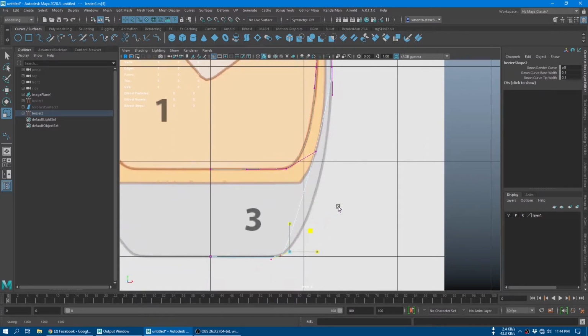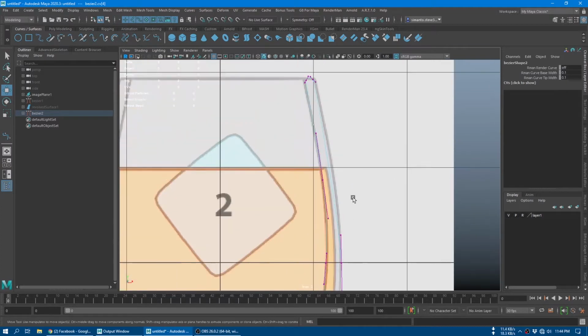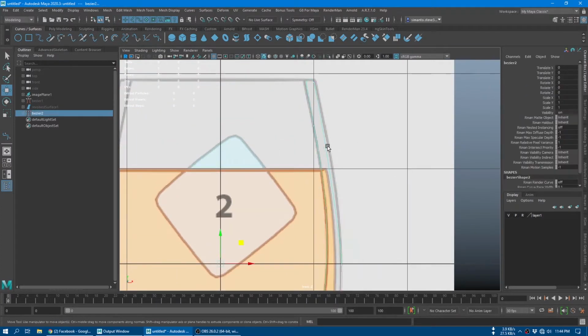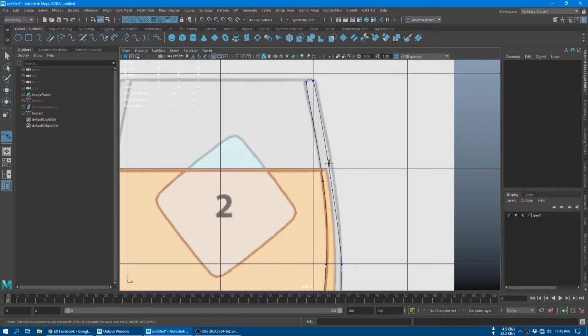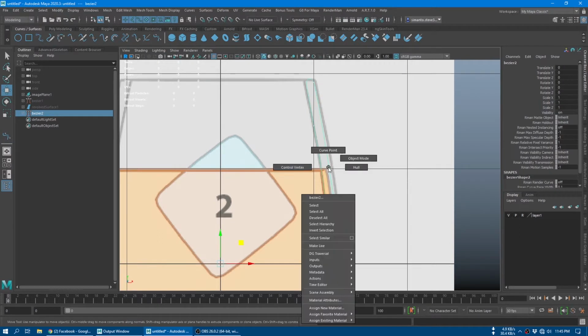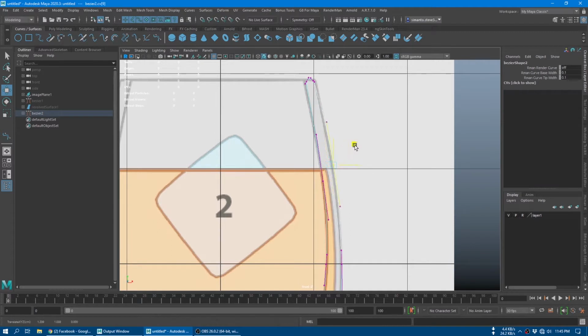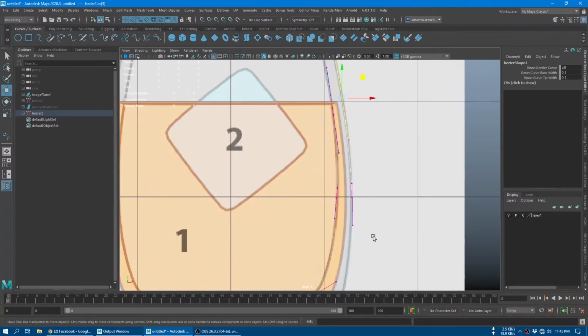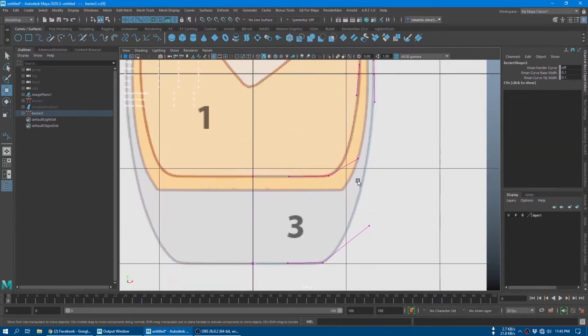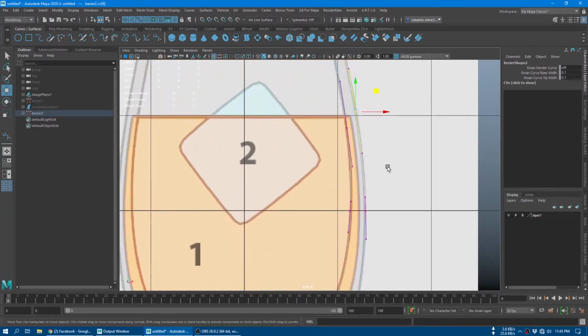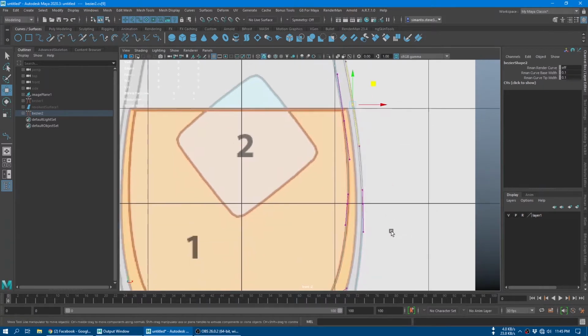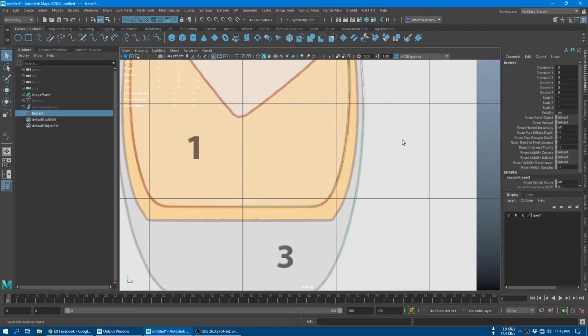So let's fix this side. Okay. So let's make this Bezier corner. Okay. So this side is pretty good too. Let's go to object mode again. I'm not very familiar with this Bezier curve tool in Maya, but it helps a lot with making things like this. So the outline is quite finished.